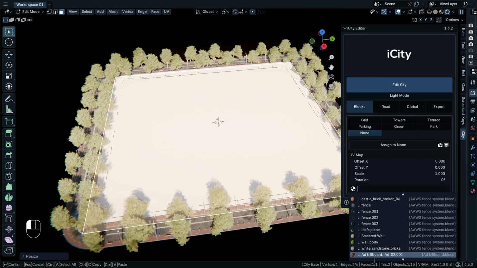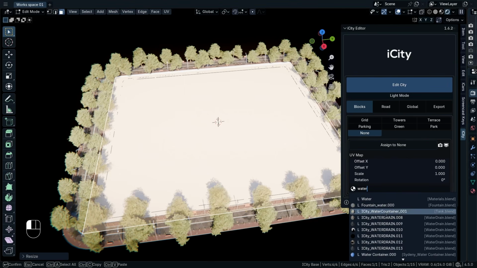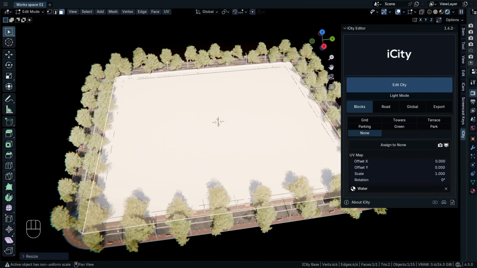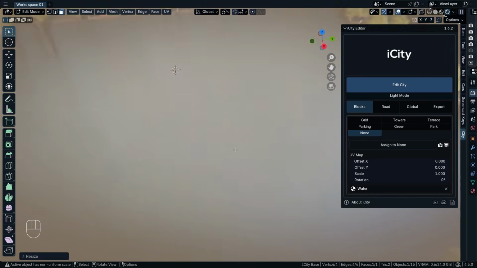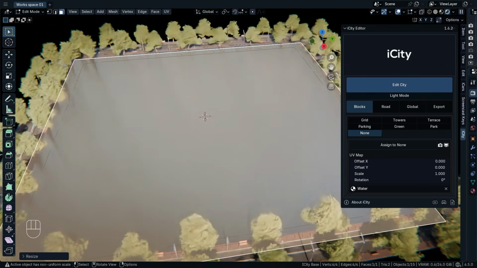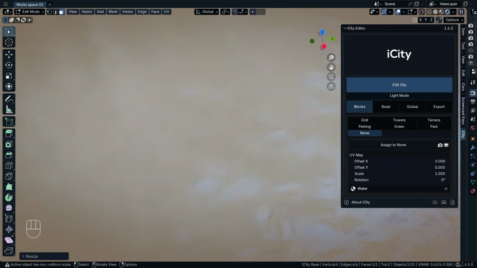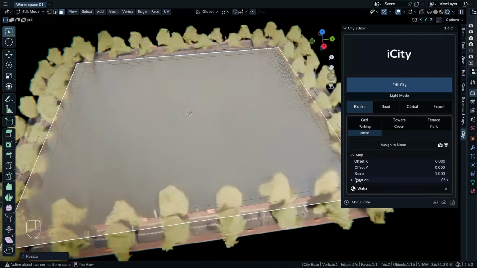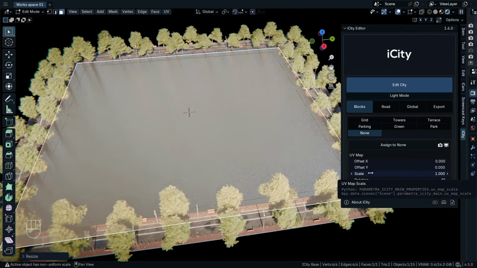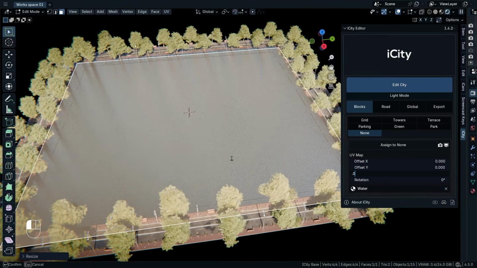For example, you want to make an ocean, then you just search for water. All these materials are iCity materials, okay? That's why it's a little heavy in the render, I'm sorry. Okay, so now you have the water material. You see, there is a lot of tiling, so you can just increase the scale or maybe decrease it to 0.01, for example.